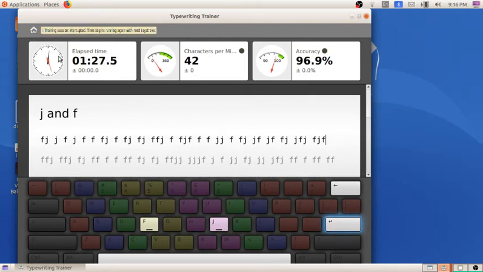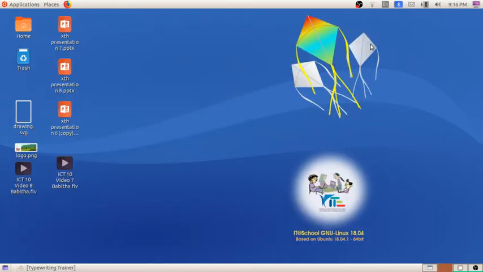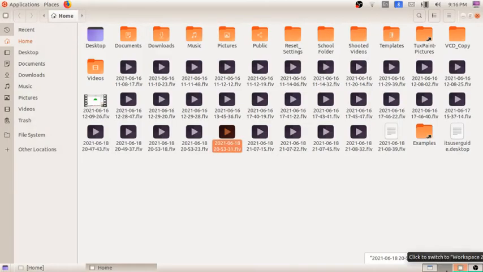Here they show the time, and they also show the accuracy. So if you have practical sessions, you can practice typing here. Those who have a computer can practice; others, note down the steps. This is about the K-Tech software, which helps to practice typing.